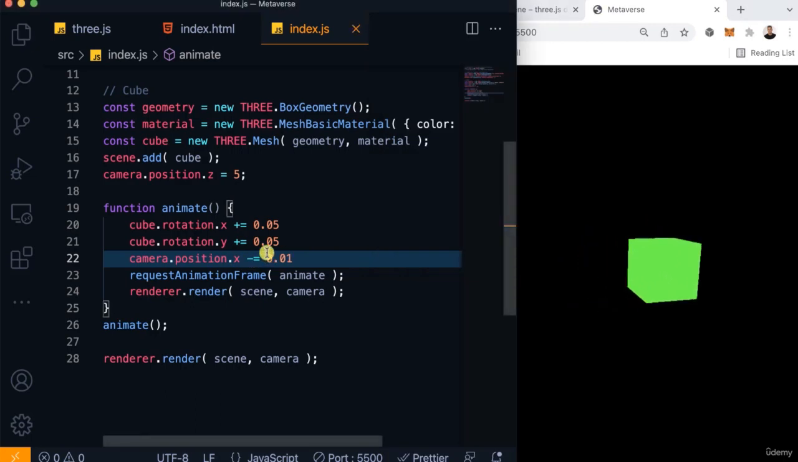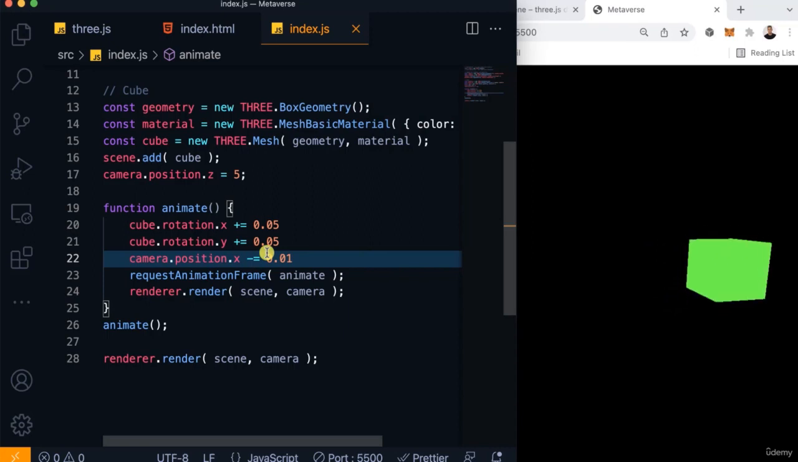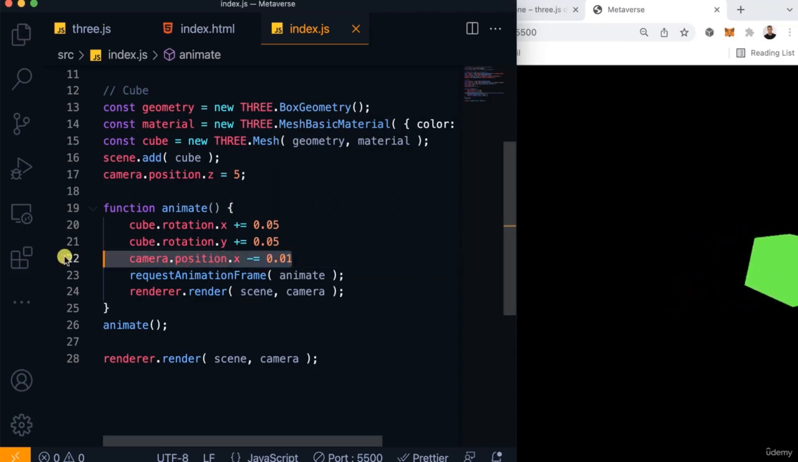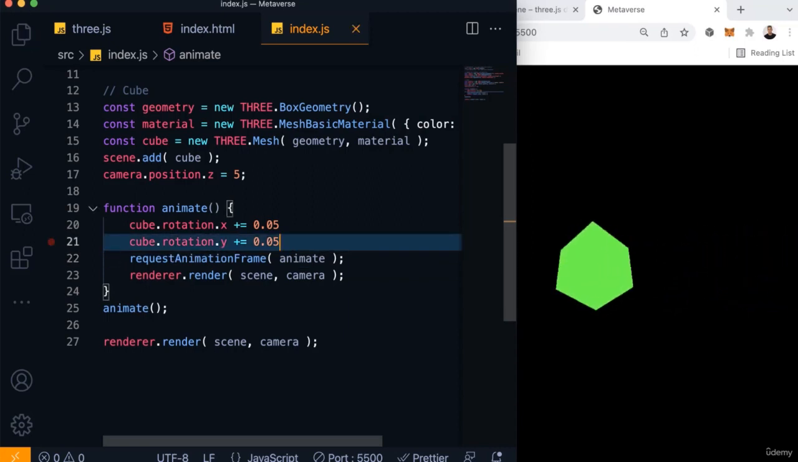Let's say we want to move it. Let's move it to the other side. I can change that as well. You see, I can move the camera as I wish, okay? So by this point, what we can see is that we can move the object, whether it's the cube being rotated or we're moving the camera. It's our choice.